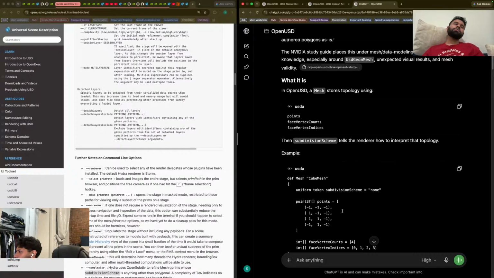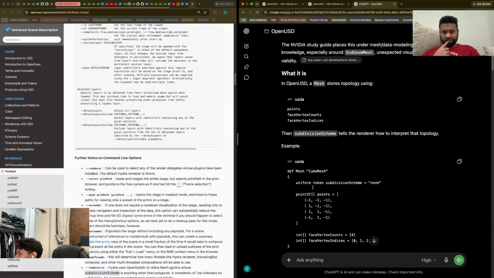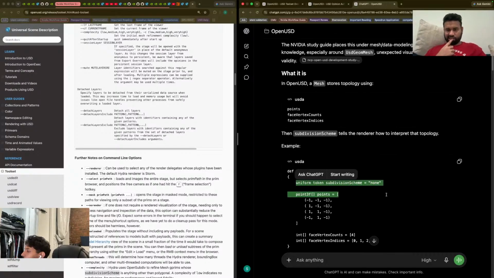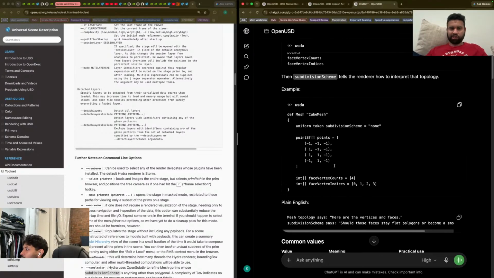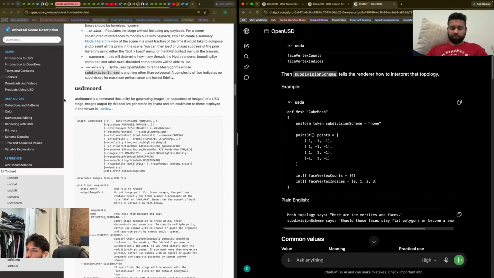Then the subdivision scheme tells the renderer how to interpret that topology. Okay, def Mesh cube mesh, uniform token subdivisionScheme none, point3f points. Okay, okay, okay. Okay, usdrecord.